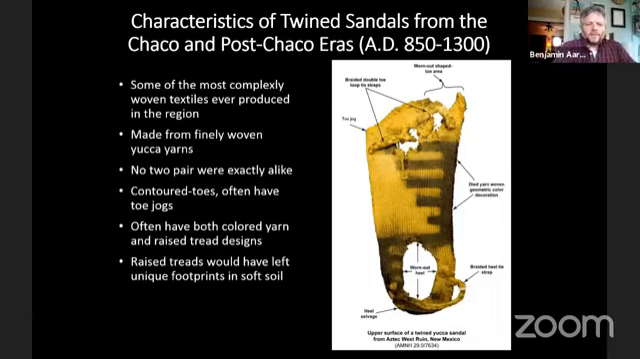So in the Chaco and post-Chaco era, these are some of the most complex textiles ever made. Each one is made from finely woven yucca yarns. No two pairs are exactly alike. They have contoured toe shapes. They often have little nubs on the outside of the foot we call toe jogs. They often have two colors, natural and then usually a brown or some other color. And they have raised treads, which I'll talk about more in a second. They would have left really unique footprints when worn in soft soil, which is one of the coolest parts of these sandals.